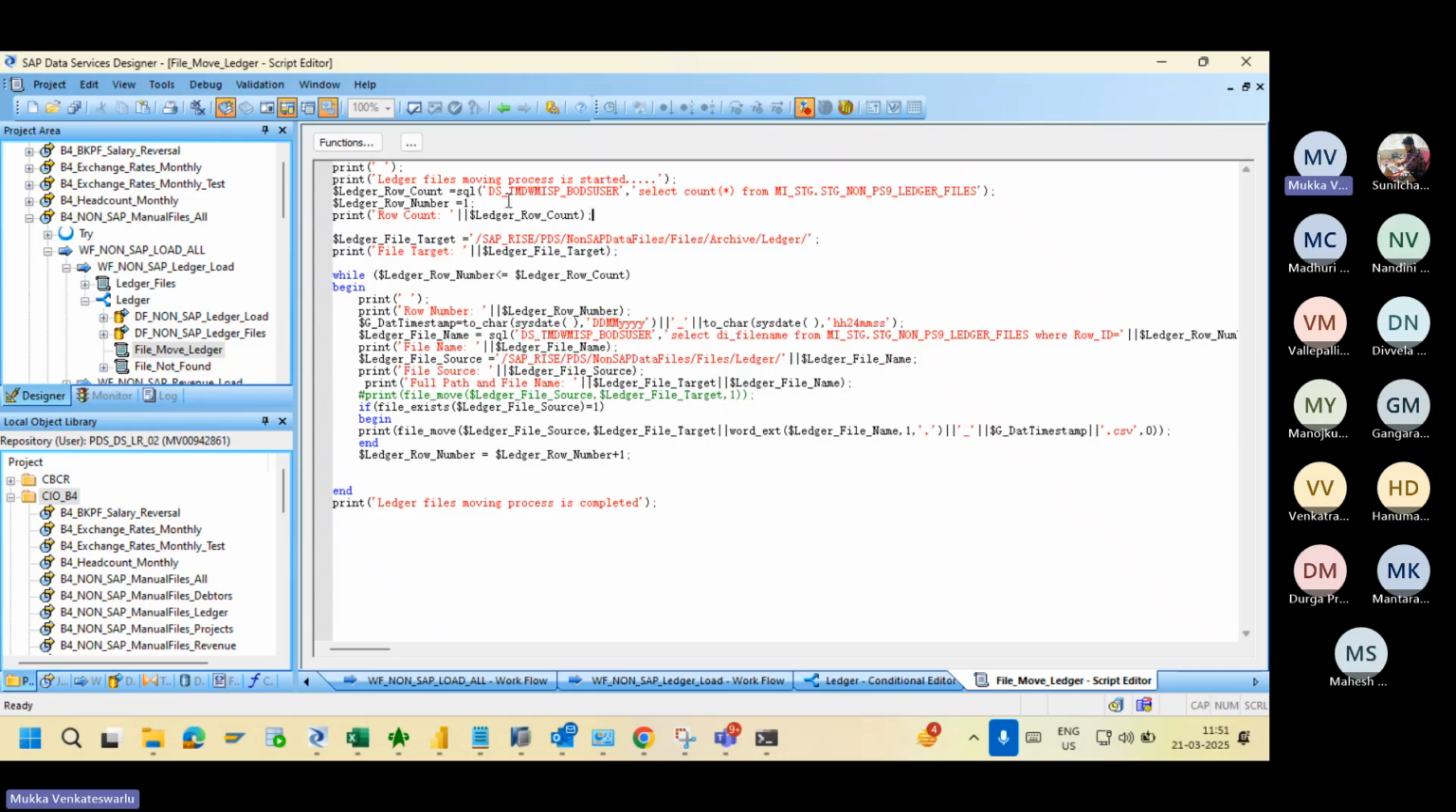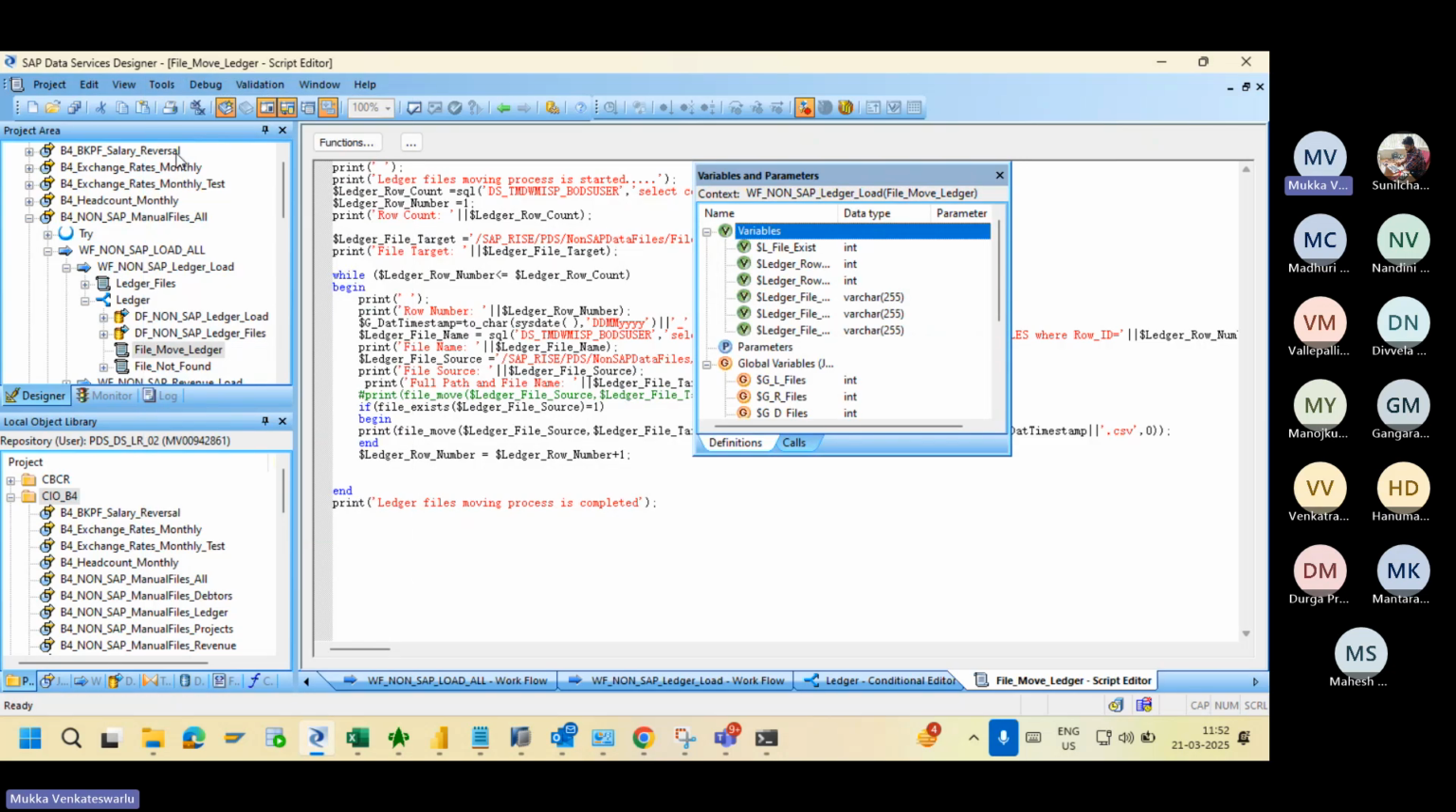After that, here I have declared variables. See, ledger row number is a variable. Whatever names start with a dollar sign are nothing but variables. Those variables can be either local variables or global variables. If you want to check, go to Tools and Variables and check here.